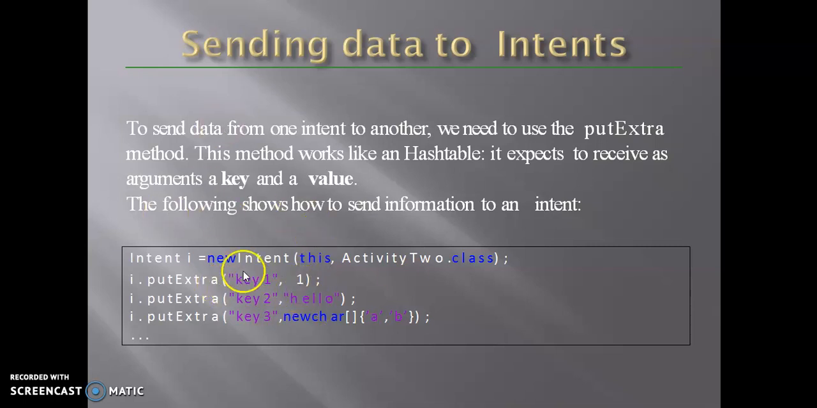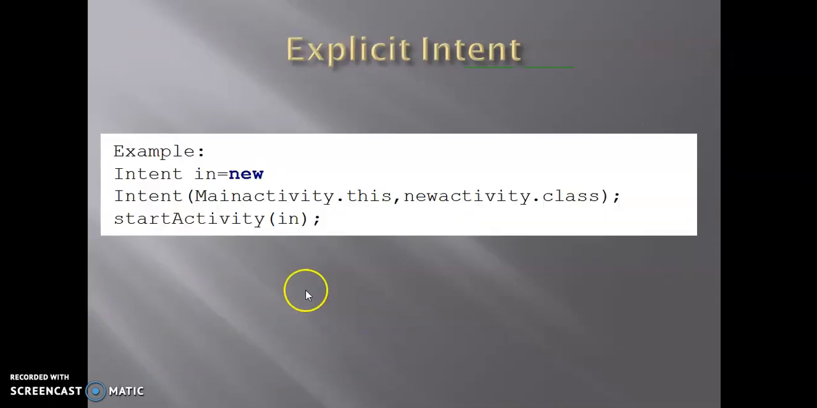Okay, so we are having a putExtra function which is having two arguments, key and a value, and this value will be stored inside the key, and this key will be passed to the second activity. We will start this activity using the startActivity method and pass the intent as a parameter. Here we will start the activity using the startActivity function, and we are passing the object i, which is getting into the second activity.